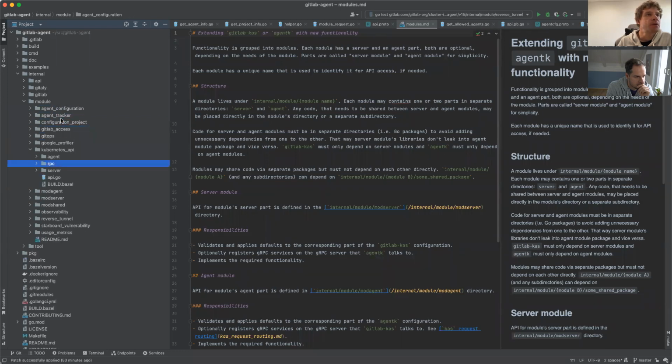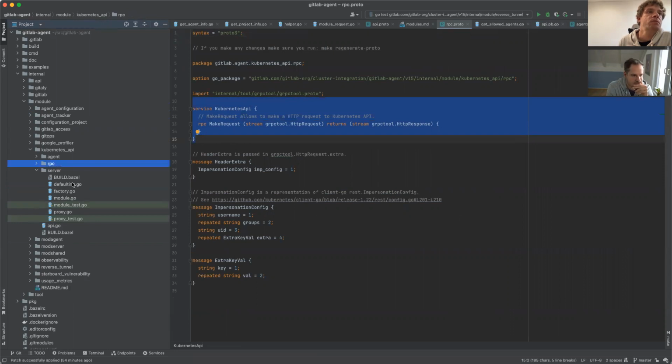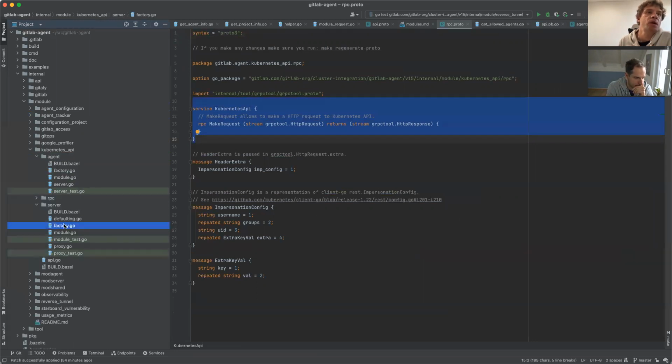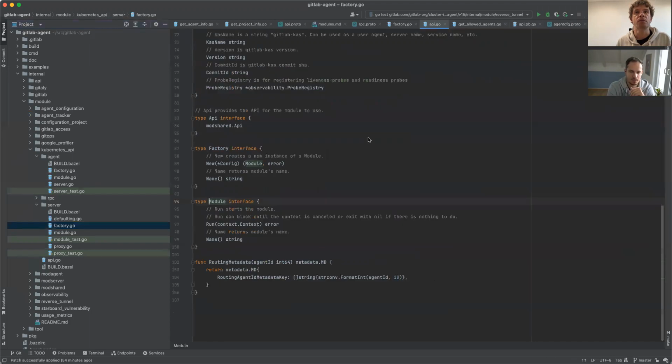And if you look here, we have, well, RPC defines service, RPC, and then messages, then server. Okay, let's look at how modules, server or agent, what structure they have. So they have factories. Factory is what is used to instantiate a module. It's instantiated only once in the beginning of the program. And then actually, let's look at the module interface.